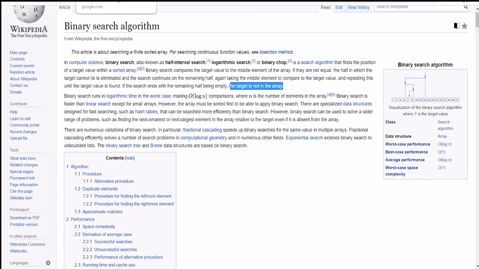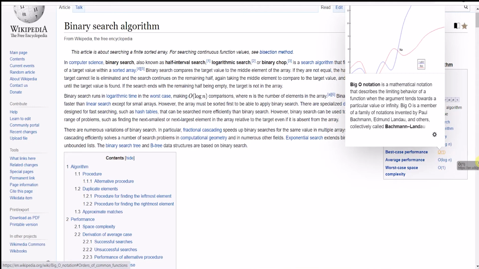Let's try to understand it with the help of an example. And its average value is O(log n) and best case performance is O(1).